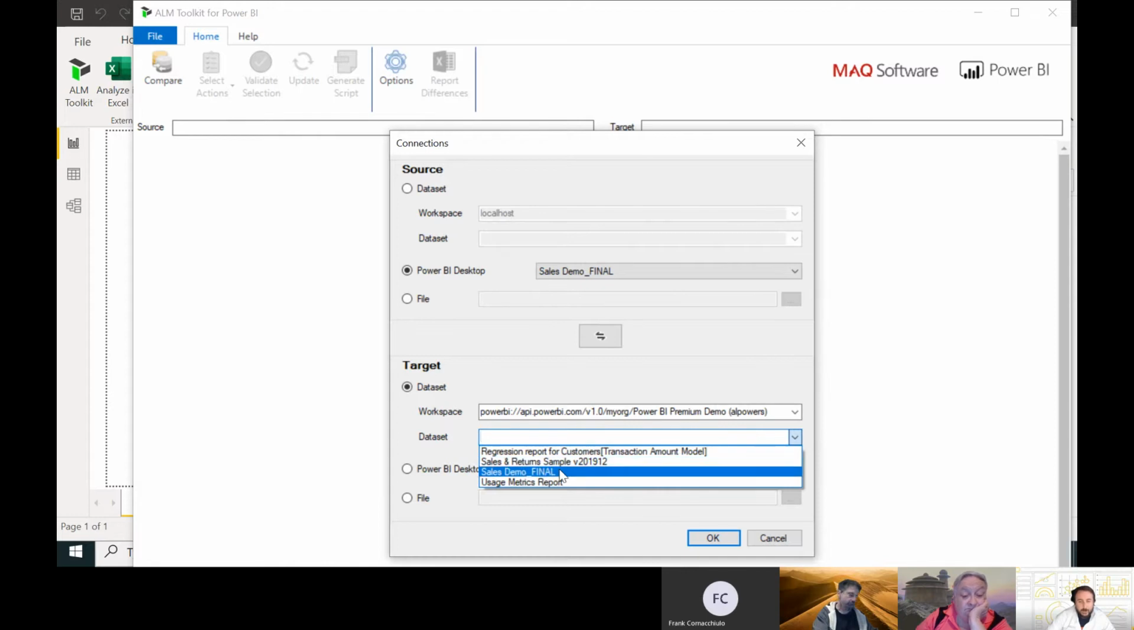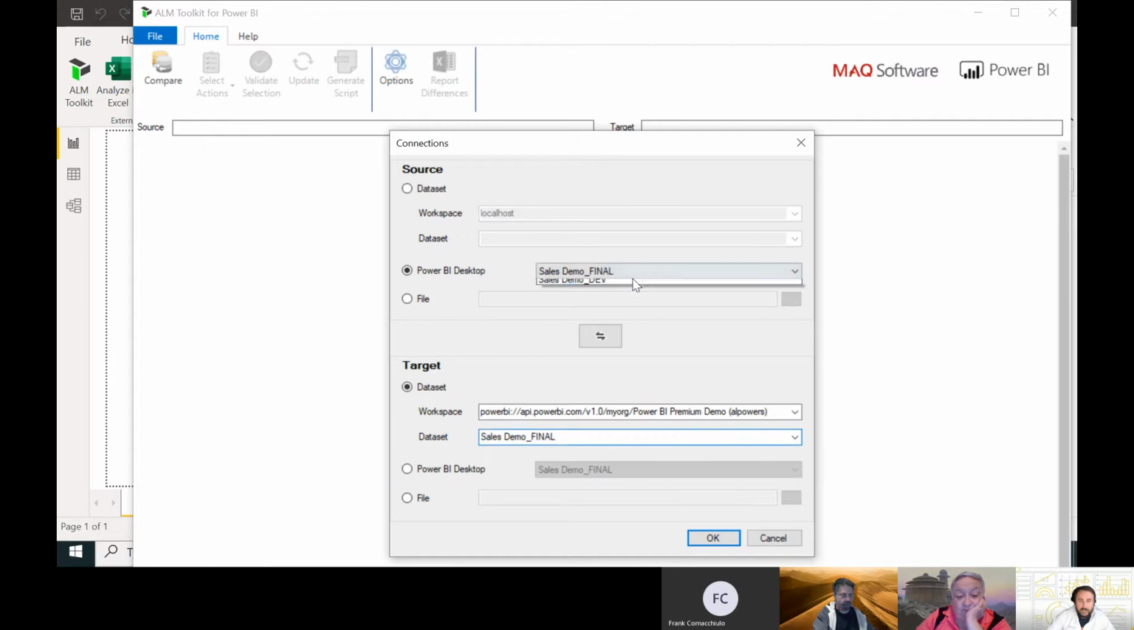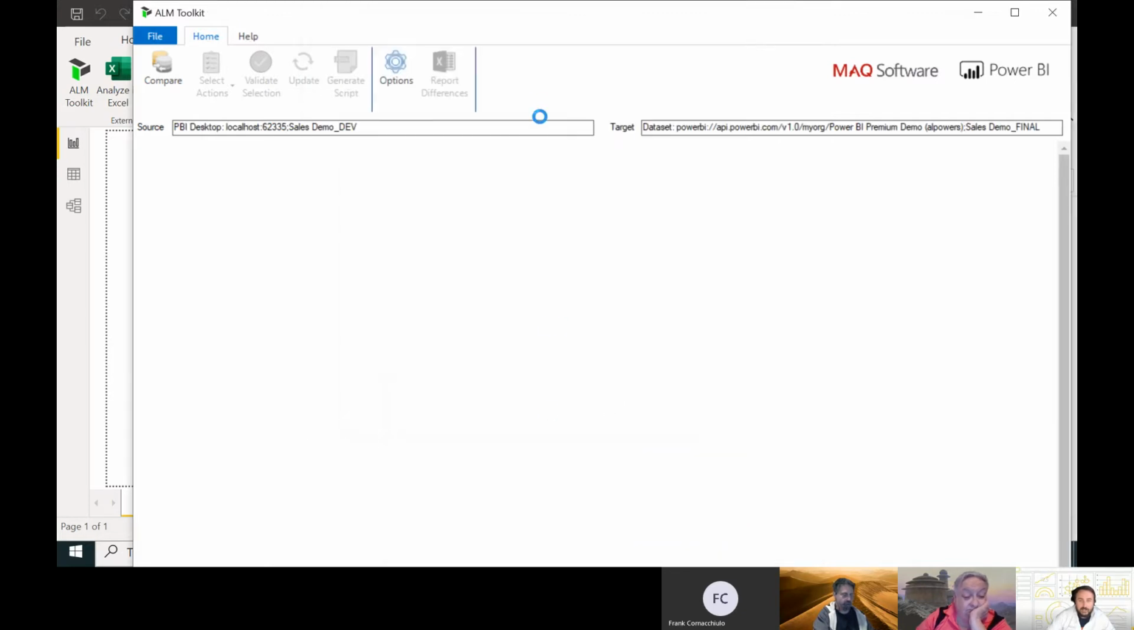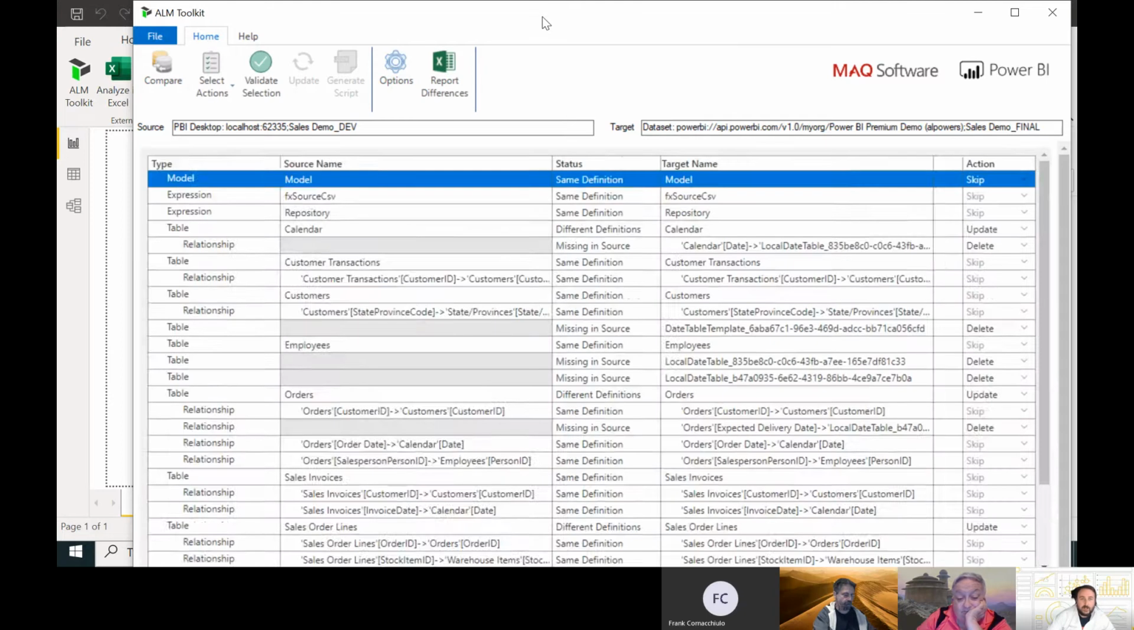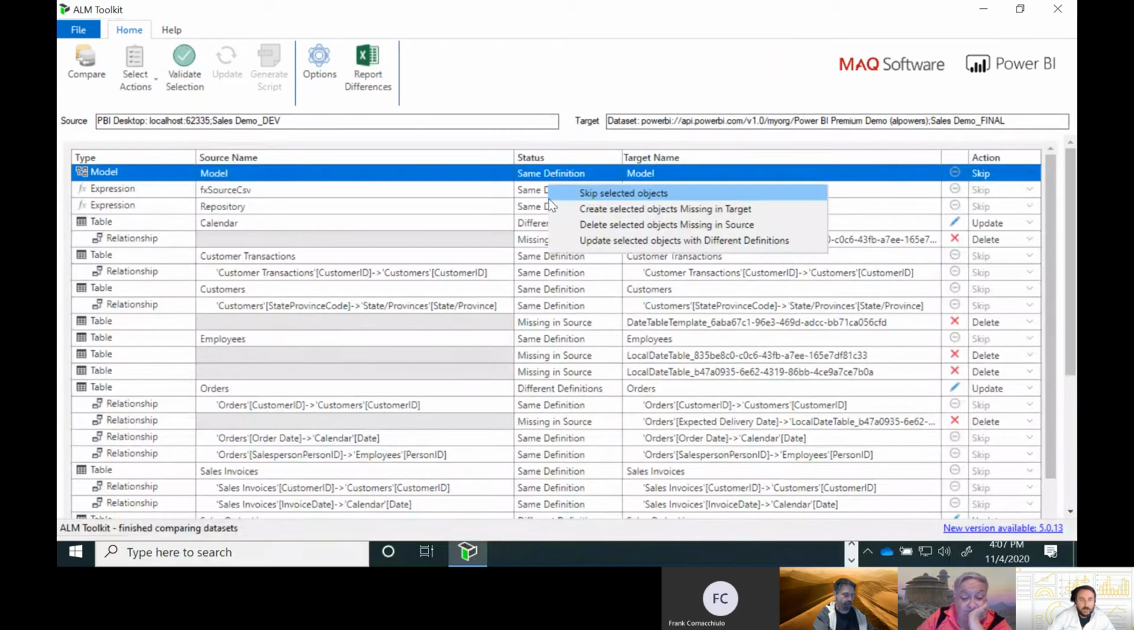All right, so sales demo final. We're connected out to our workspace. We can see our data sets. Here I'm working on my dev. Press OK. It's now comparing my local copy up to the Power BI data set in the service. Once again, if I have changes, I want to merge those.